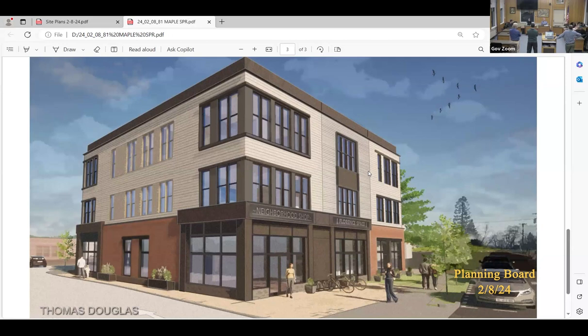I move to approve a special permit for reduction in 25% parking, or 11 spaces, from 43 spaces to 32 spaces at this project in front of us. I don't know the address. Okay. 81 Maple Street in Florence. Is there a second? I'll second. All right. Any more discussion? All those in favor of the special permit for the reduction in parking? Okay, unanimous.